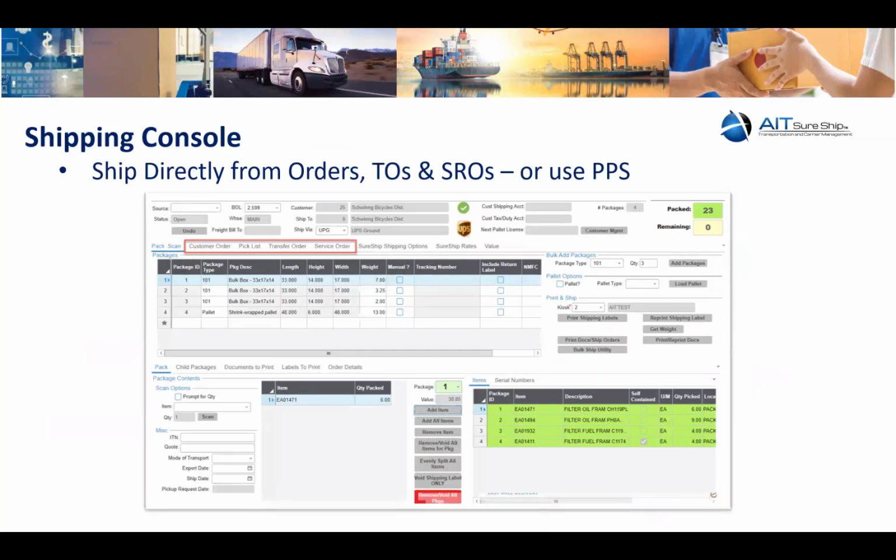One of the things that we recognized was, instead of just using pick, pack, and ship, which can ship from orders, we wanted to allow customers to quickly ship from custom orders, and also from transfer orders, and if you're using the service modules, from SROs, and you can use pick, pack, and ship with that as well. And the alternate universe pick, pack, ship we have allows you to create pick lists from all of those sources: custom orders, transfer orders, and service orders.